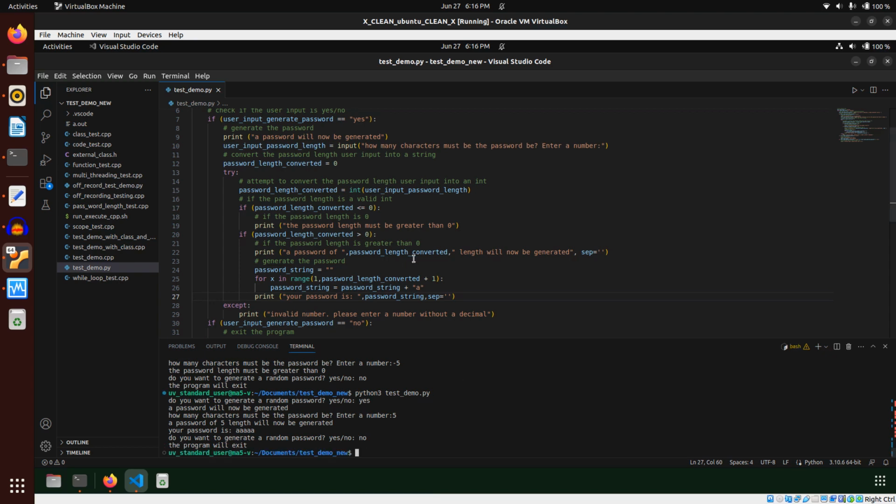Now, I need to generate the random character. So I'm going to generate the random character, and I'm going to make a blank string to hold this random character. So random char equals, for now, this.